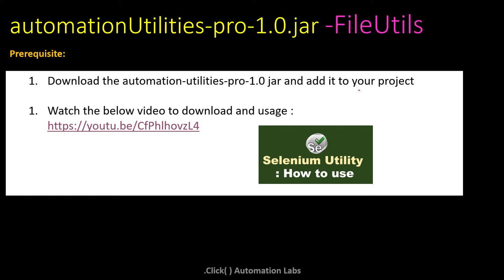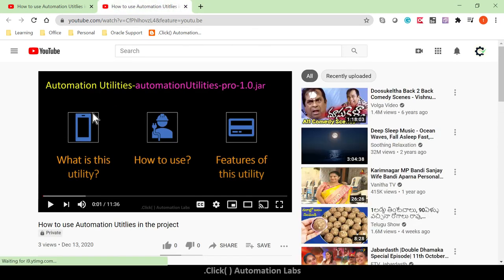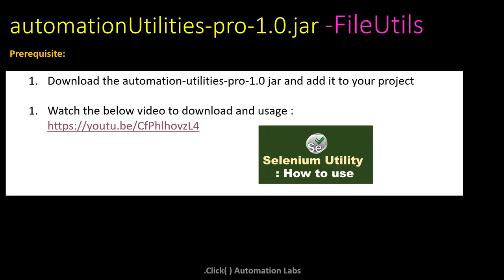Before moving on to the topic, first I would like to tell you that you need to download the automation utilities pro 1.0.jar file. For detailed instructions, you can watch the video below. This video will help you see where you can download the jar file and how to add it to your class path, and everything is there in this video. Just follow this video and add the jar file to your class path. Once you are done with that, you are good to start using all the utilities.